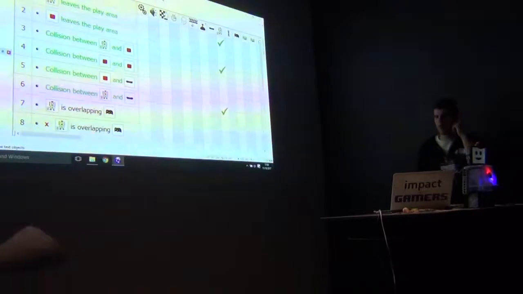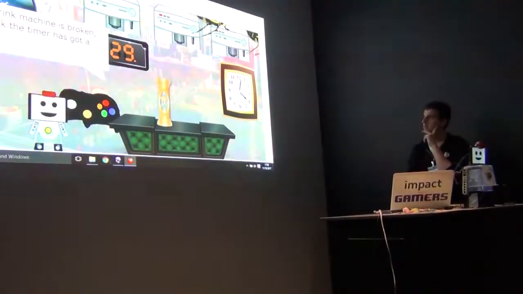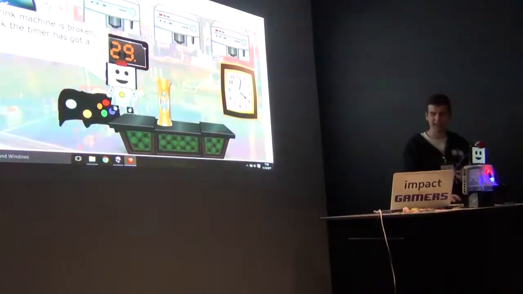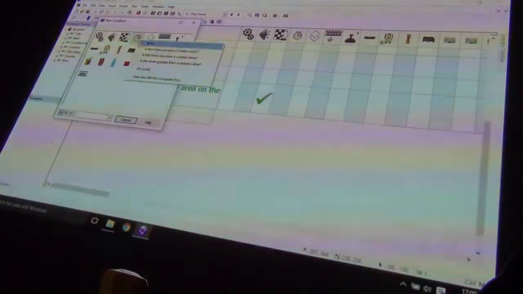So, what does the pad say when you touch it? Do you want to read it, Amy? My drink machine is broken. I think the timer has got a bug. Oh dear. Right, so we need to add some timers in. So what shall we do? New condition to do the timer. Should we do every, or when it's a certain time? Every. Yes. Every second make a drink?